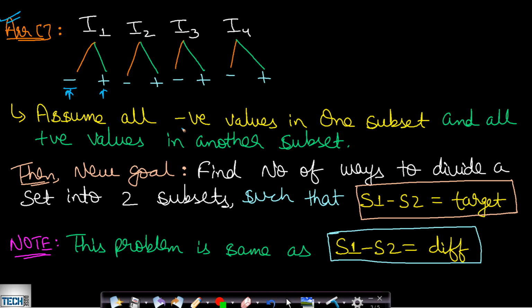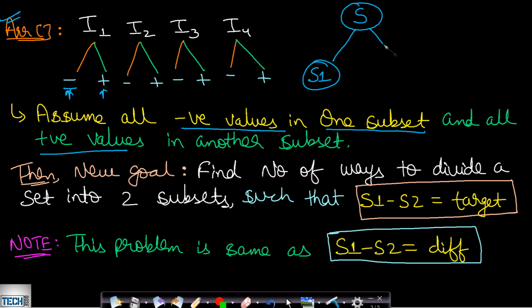Now assume that all the negative values are present in one subset and all the positive values are present in another subset. So if you are given a set and if we are dividing, that means all the positive values will be adding up to S1, and let's say all the negative values are adding up to S2. Okay, so if we do S1 minus S2, then that should be equals to our target value.